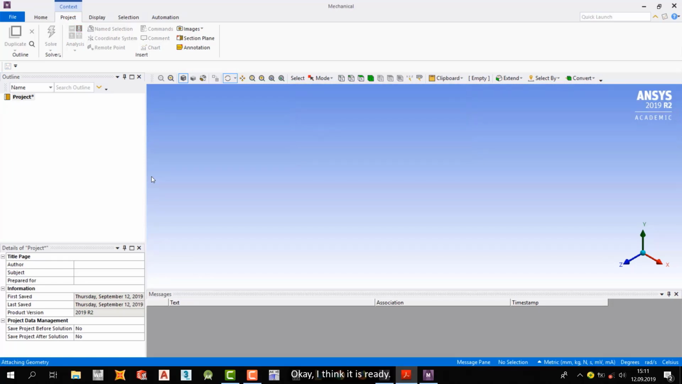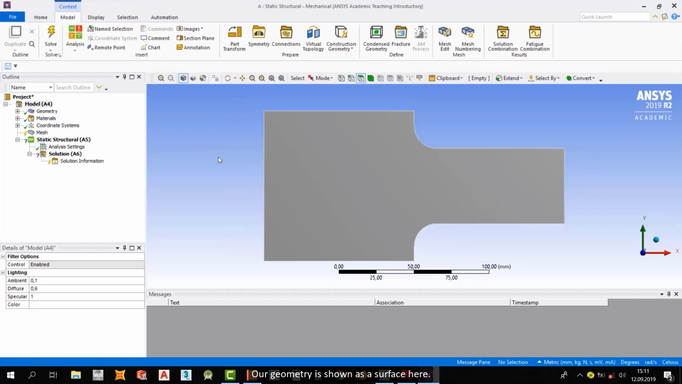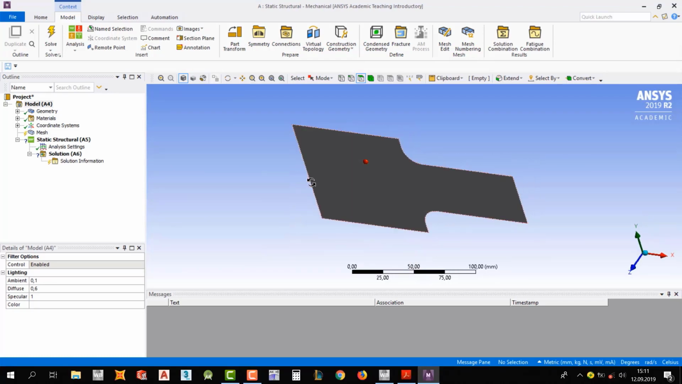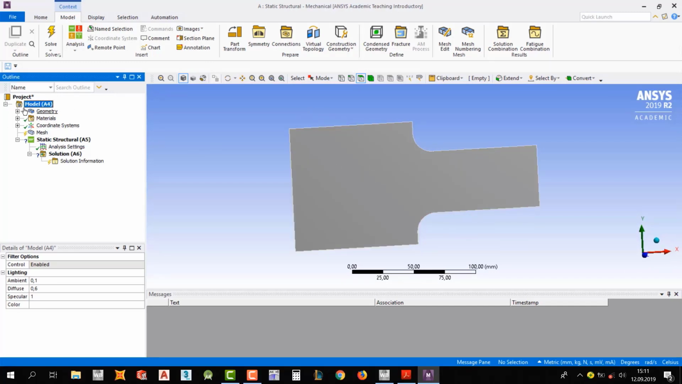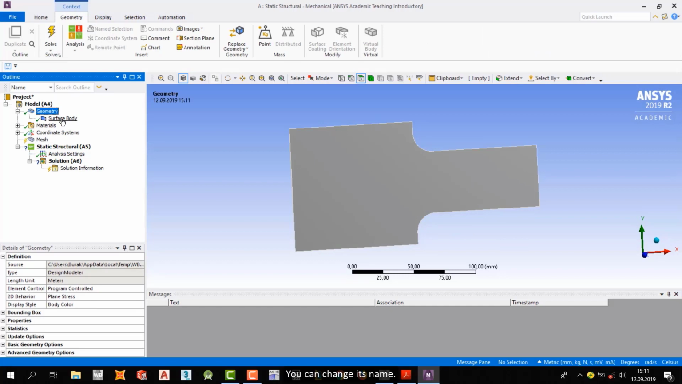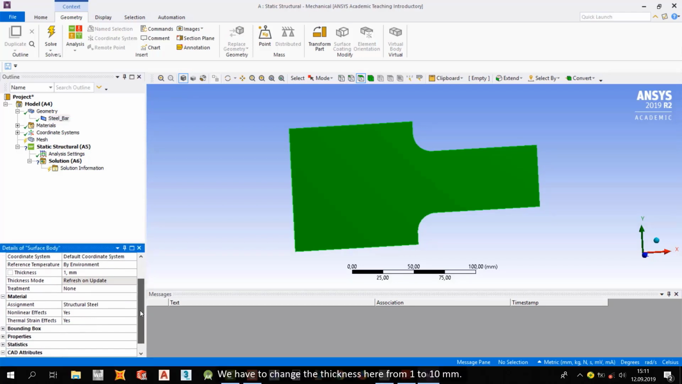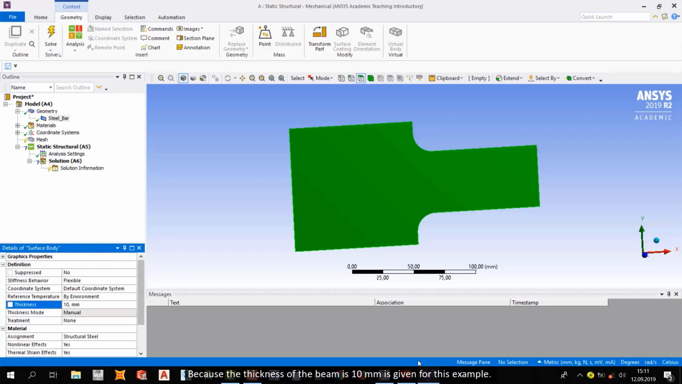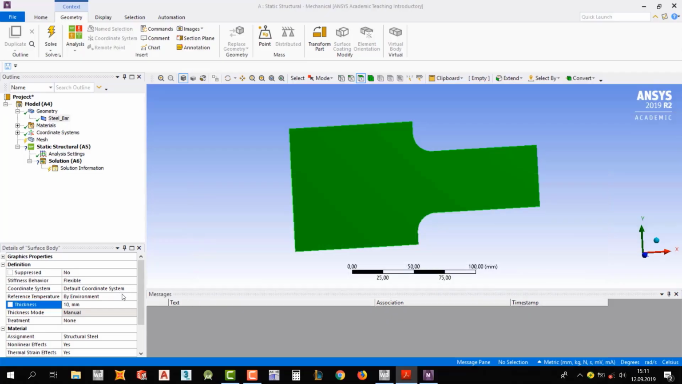Okay, I think it's ready. No, it's not ready. Okay, our geometry is shown as a surface here. And let's look at the geometry from here. You can change its name. You can give a name that you want. We have to change the thickness from here from 1 to 10 millimeter because the thickness of the beam is 10 millimeter is given for this example.